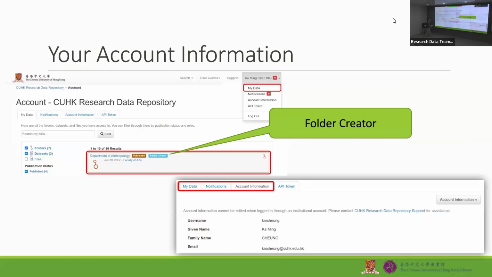So when you go into the data repository, after logging into your account, you can mouse over to get the pull-down menu, and if you click my data, then you can see which folder you have rights to work in. For example, this Professor Zheng Gaming is from anthropology. You can see that this anthropology folder is already published by our team. So this is maintained by us.